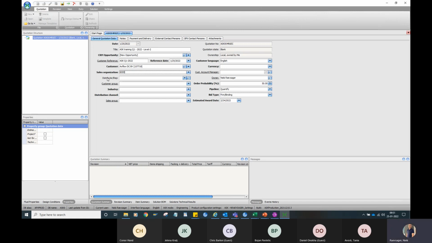This one you don't have? No, sorry. I cannot select that sales organization. But then you have 6,300 for Silkeborg. Yeah, select that one. Thank you.